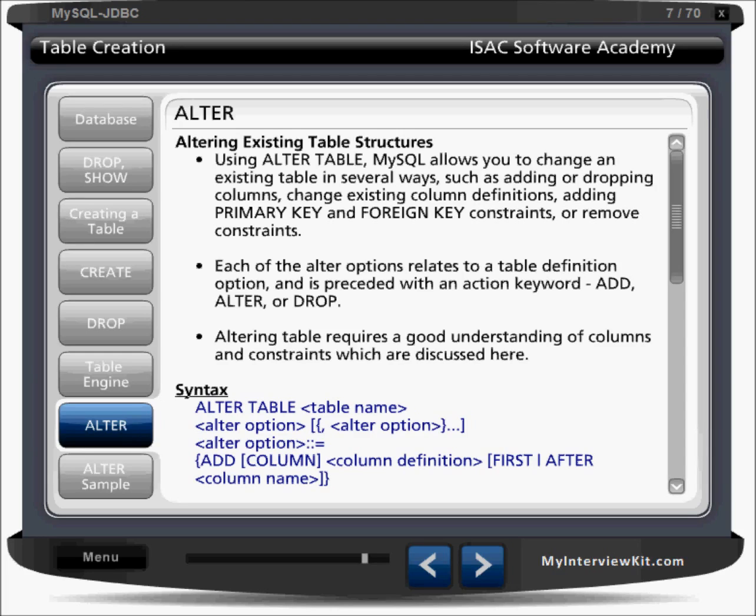So, altering an existing table structure. Using alter table, MySQL allows you to change an existing table in several ways, such as adding or dropping columns, changing existing column definitions, adding primary key and foreign key constraints, or removing constraints. Each of the alter options relates to a table definition option and is preceded with the action keyword add, alter, or drop. If you can see here, this is the syntax actually: alter table, table name, and then alter options.